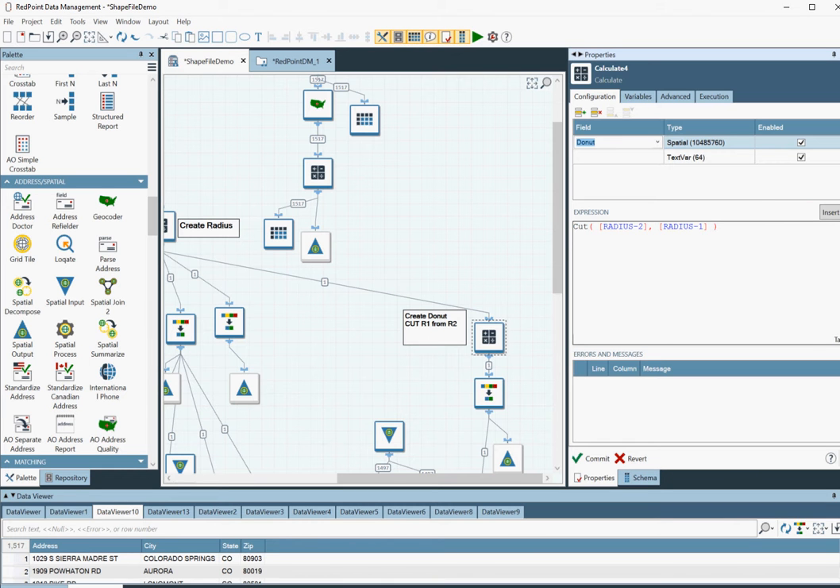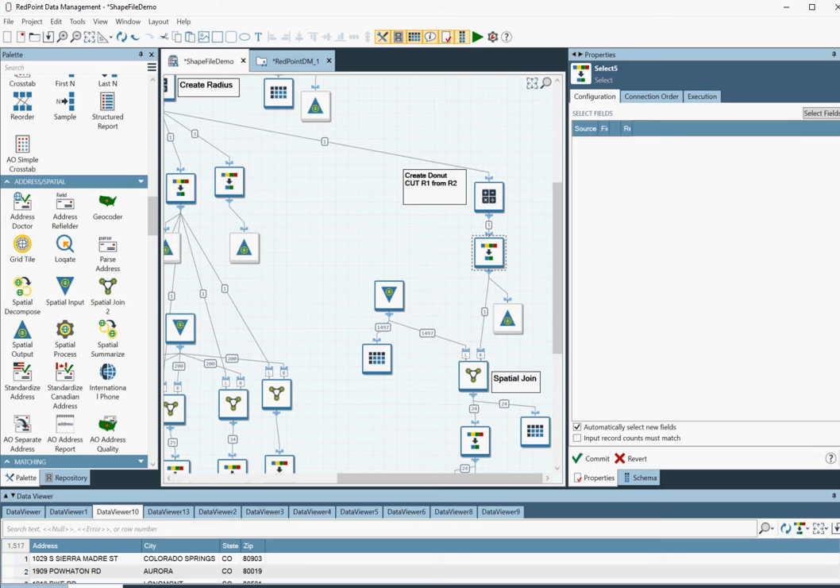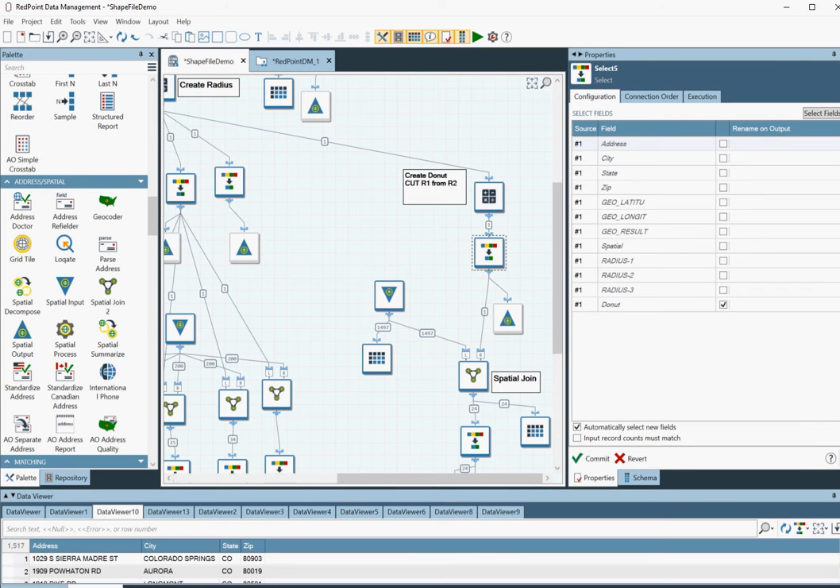Because we have these as spatial objects now, we're using spatial processing. We've created spatial objects, and now we can use spatial processing. The processing tool, or function, that we're using here is cut. We're going to create a new feature called a donut. So we'll go ahead and select it here. I'll output it to a shapefile, and let's go ahead and take a look at our map.